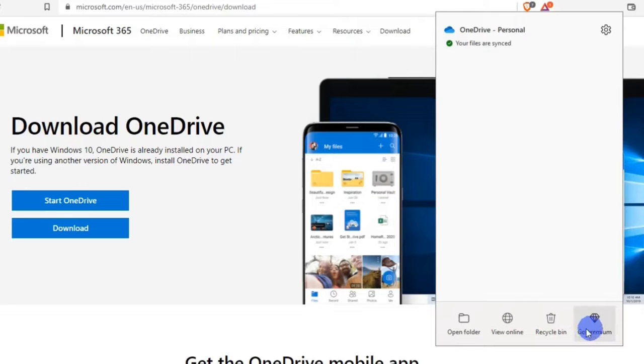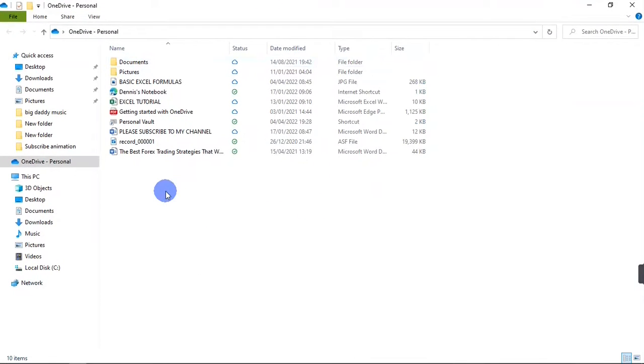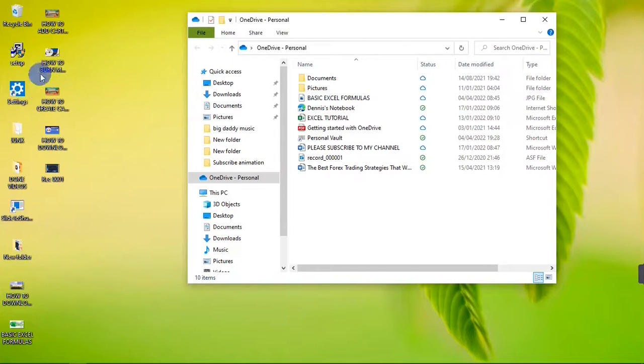Right here at the bottom, you have different buttons. When you hit this open folder button, you'll be able to see all your files that are in your Microsoft OneDrive. Another good thing about using the Microsoft OneDrive offline is that you'll be able to upload documents or files easily and fast by simply opening the OneDrive folder and dragging all the files or documents you want to upload. Right here on my desktop, I have some files that I want to upload or save in my Microsoft OneDrive. I'm going to simply drag these files in the folder.